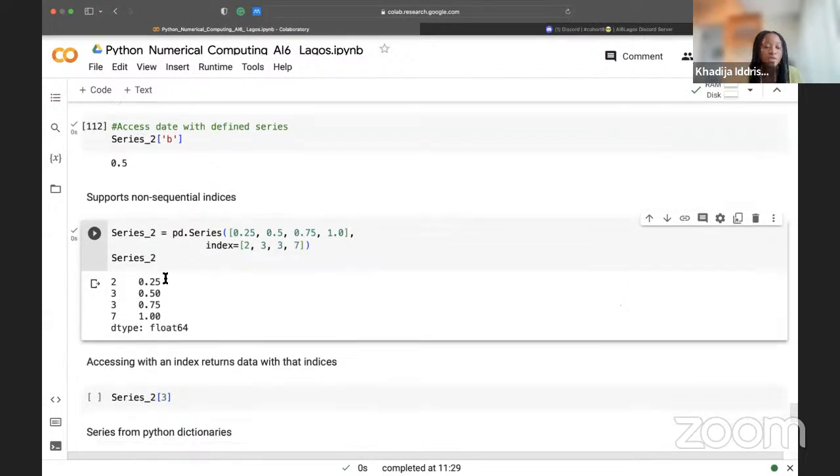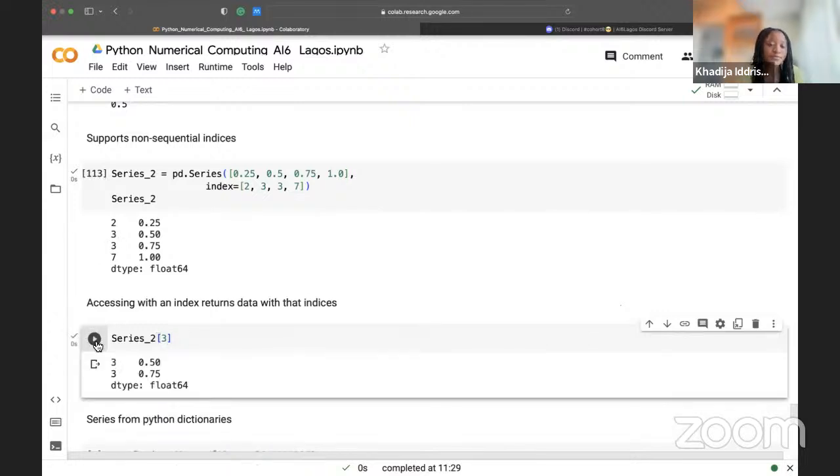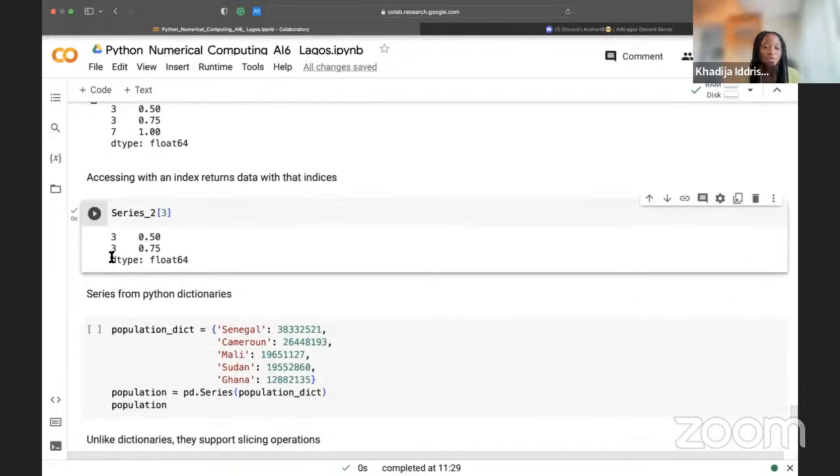So let's see what happens when I try to index with 3, because we have 2 elements that have 3 as indices. So we can see that here, it actually returns both of them because both of them have index 3. So that is what is going to happen.